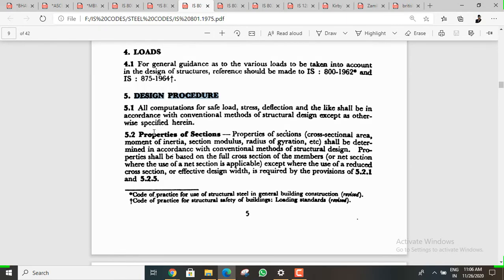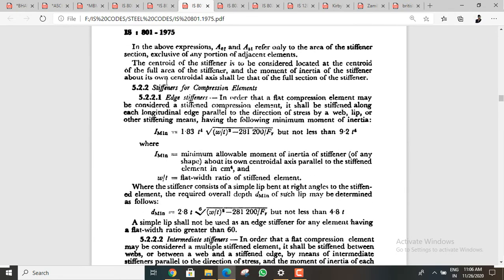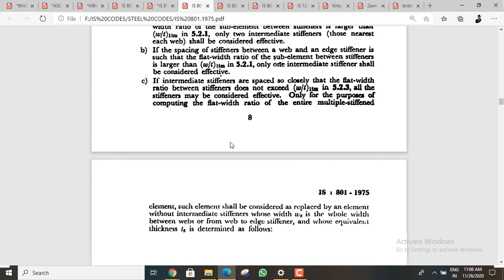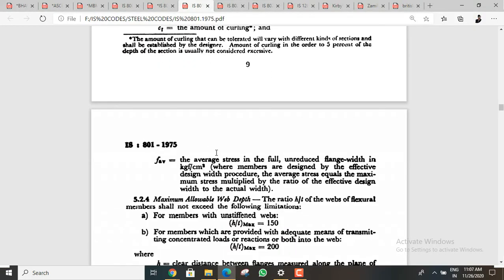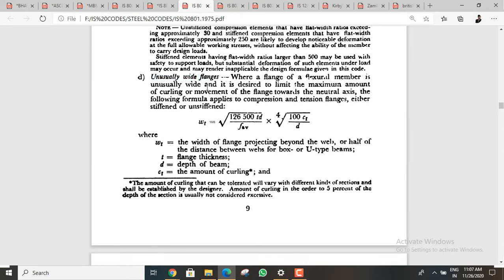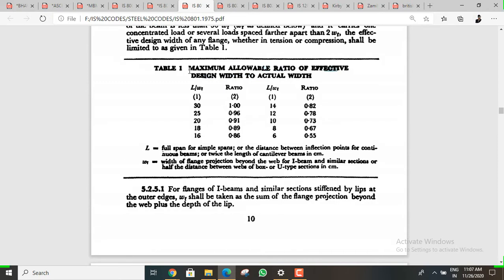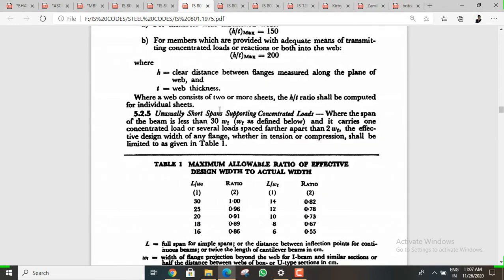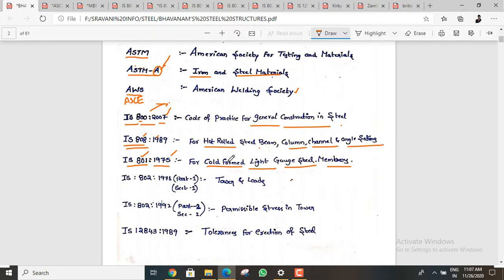Okay, design procedure and properties of sections. And come to here, let me show you, stiffness and compression element. If you want to design the cold formed sections, you can design by using these formulas. So usually wide flange, how much wide flange we will get, and the maximum design ratio, effective design width to actual depth. By taking these values, we can decide the cold formed sections. Okay, this is all about the cold formed.